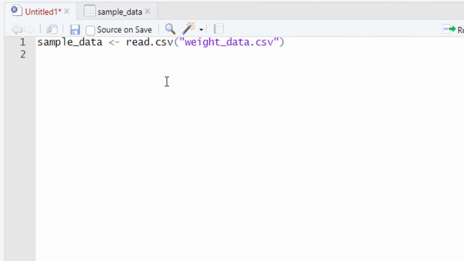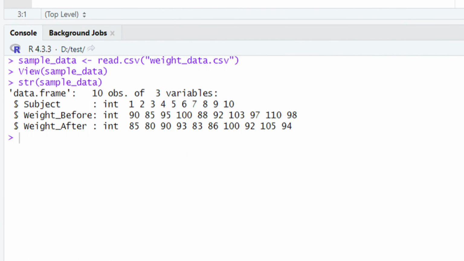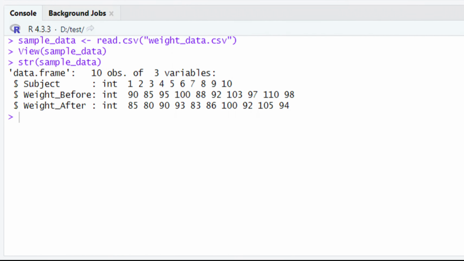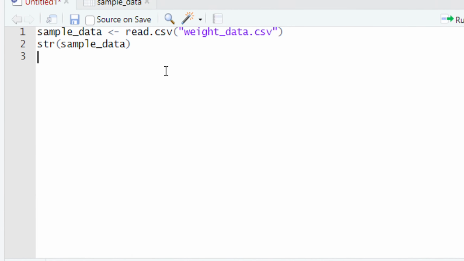After loading the data, let's check the structure of this dataset by using the str function. We hope that now you will be comfortable with this piece of code. Look at the console. In the console, we have an idea about the two variable names and the total number of observations, which are 10 in our case. Now, let's write the code which will perform the paired sample t-test on our data.